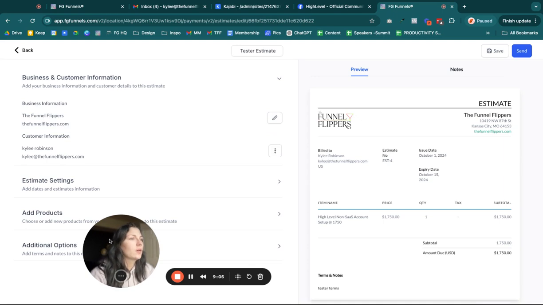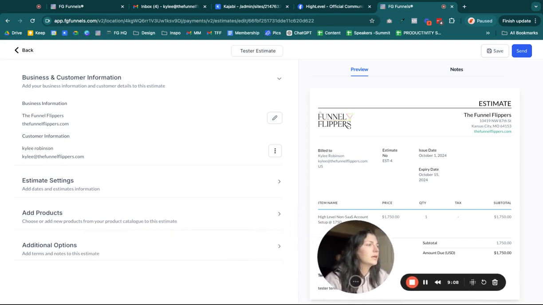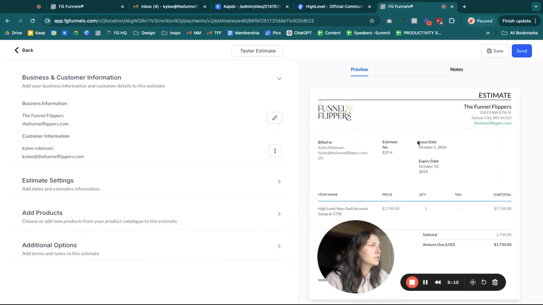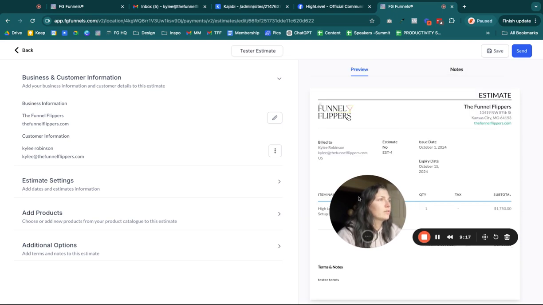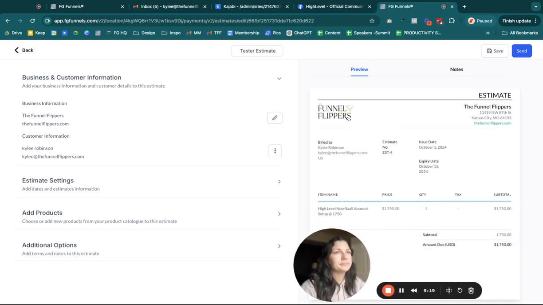Okay, so once that's done, you get to the screen. You can see the issue date, expiry date, estimate number, item name, price, subtotal, amount due, and then terms over here. This is what it's going to look like for your customer.